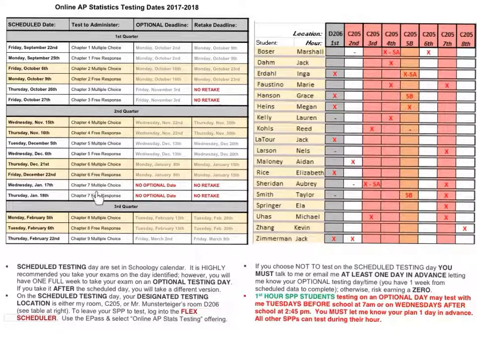For the various tests, I'm also going to show you the optional deadline, where I will give you 1 more week to actually come in and take your test. At this time, this is the drop dead date. If you have not taken your test by the optional deadline, that means you would get a 0 on that.